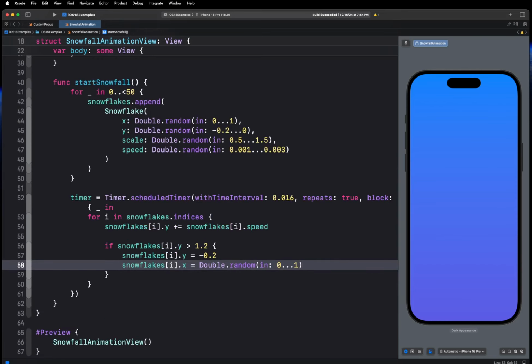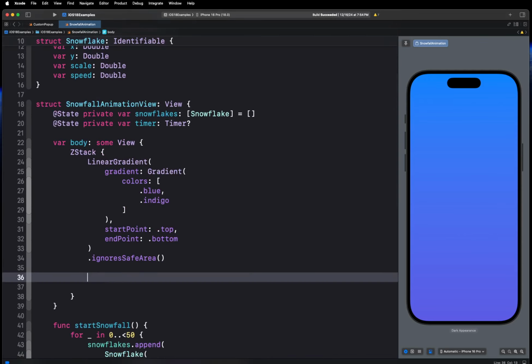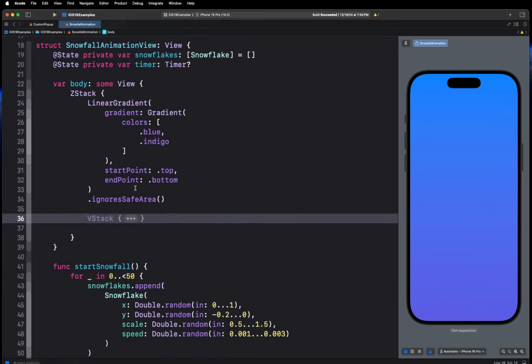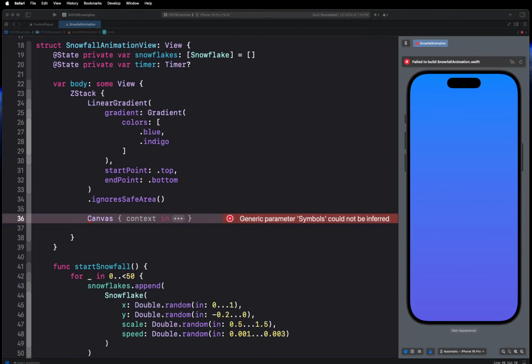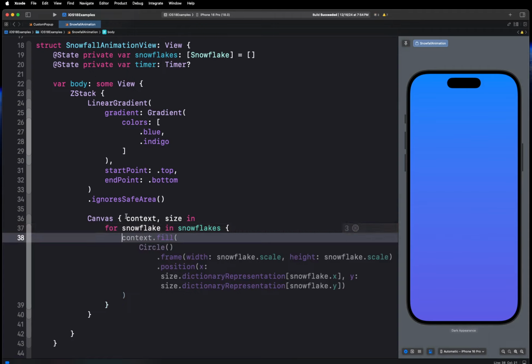All right, now going back into the body property, we're going to create a canvas on the top of the linear gradient. This canvas is basically going to provide us access to two properties, context and size. So we're gonna need both of them. And we're gonna for each into snowflake, so snowflake in snowflakes.